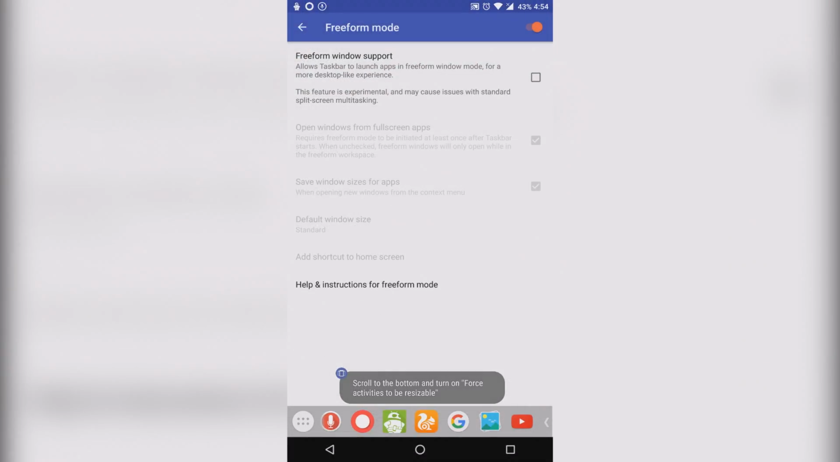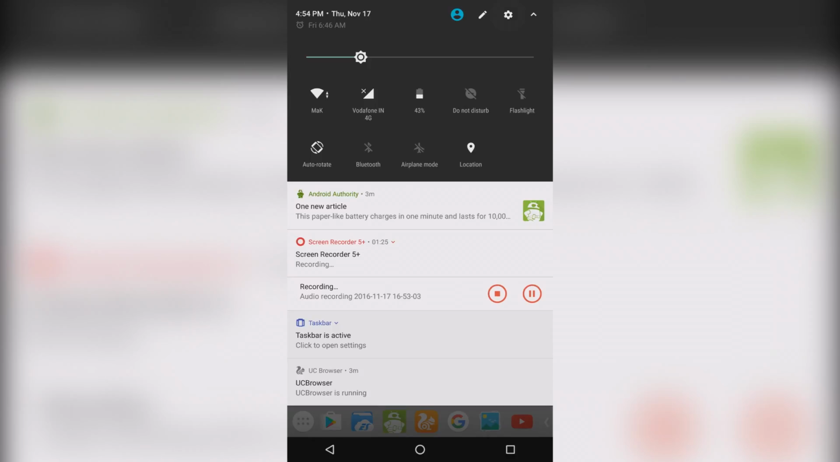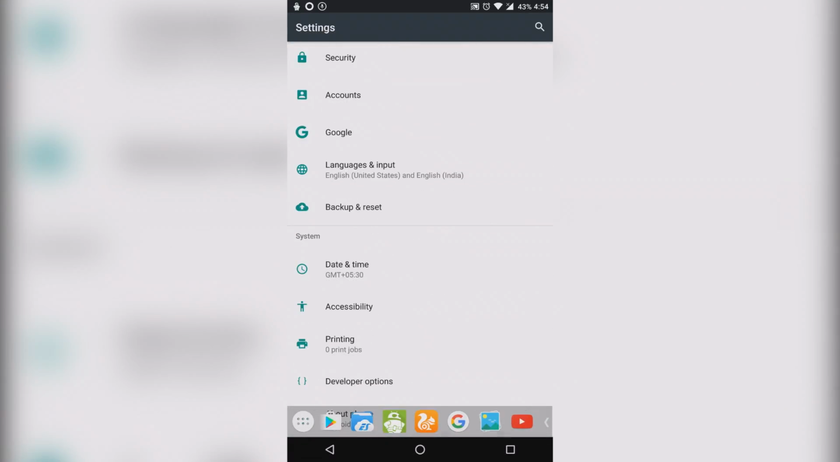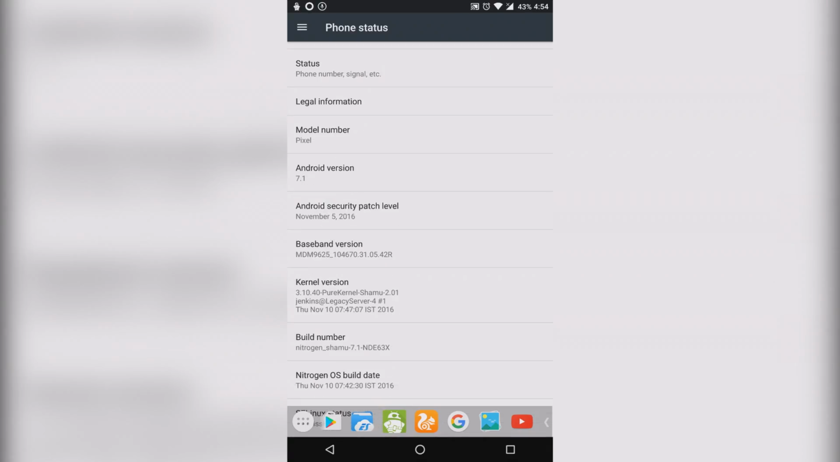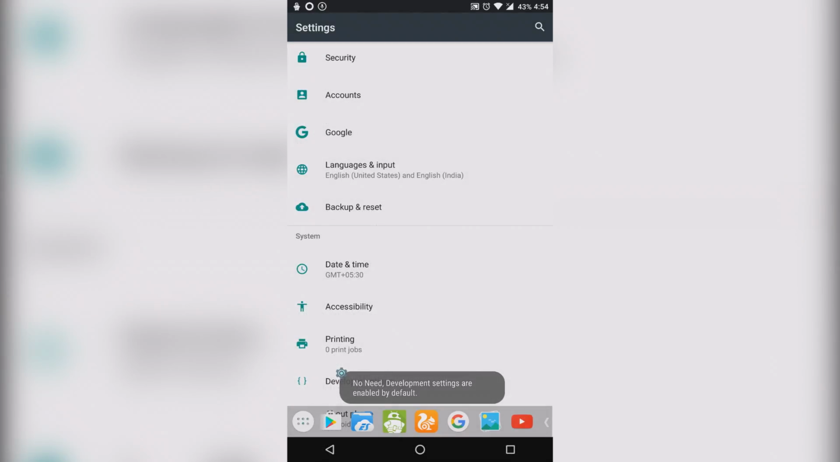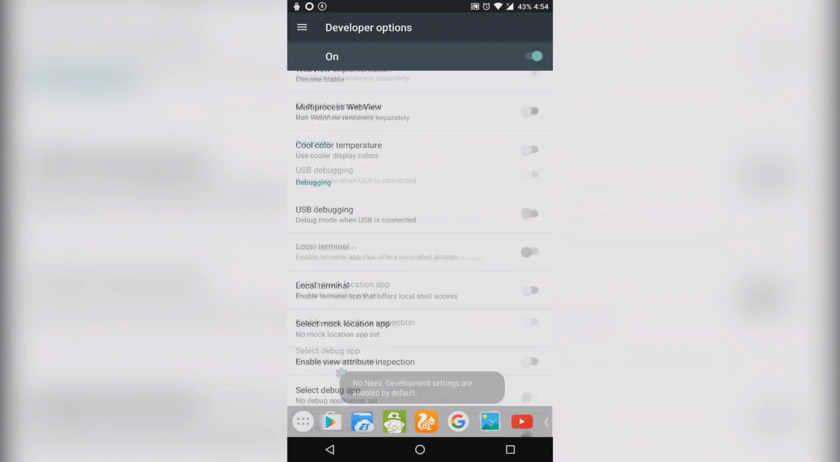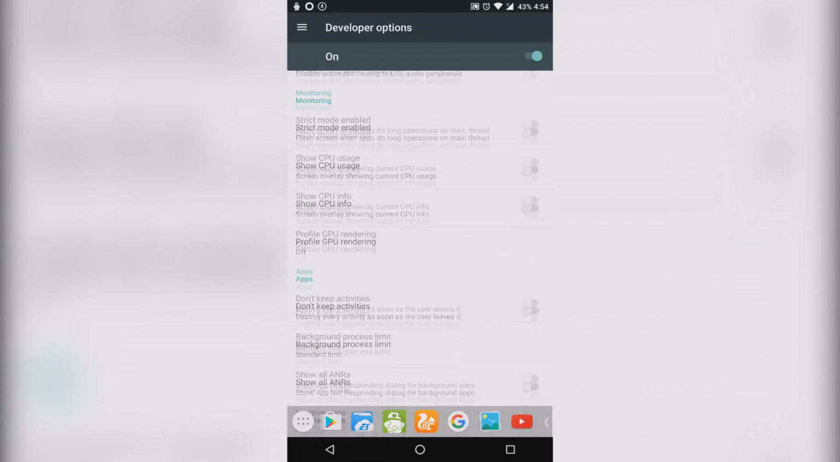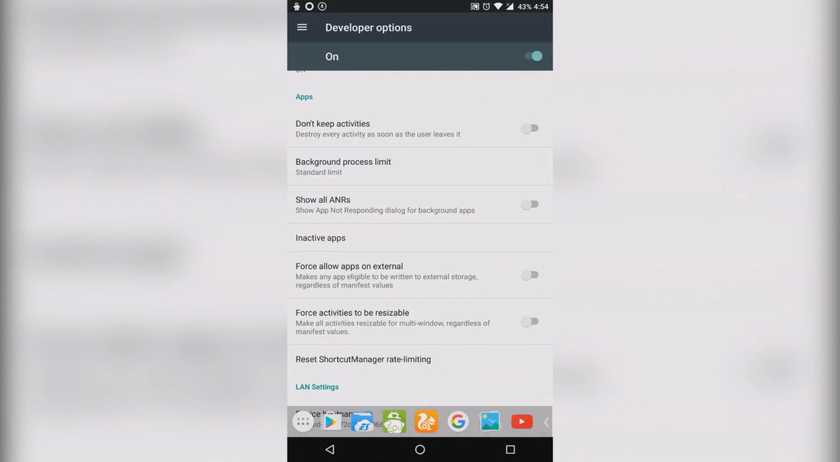If you don't already have the developer options enabled on the phone, just go into the about phone and hit on the build number 5 or 6 times until the developer options are enabled. After you do that, just quickly go into the developer options and scroll all the way down until you see force activities to be resizable option and just enable it.